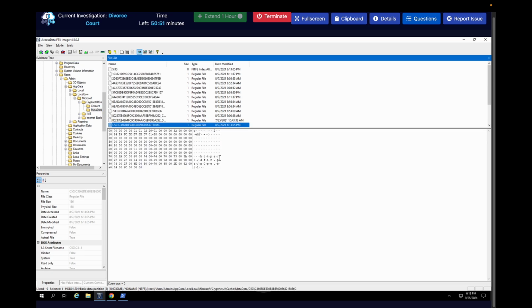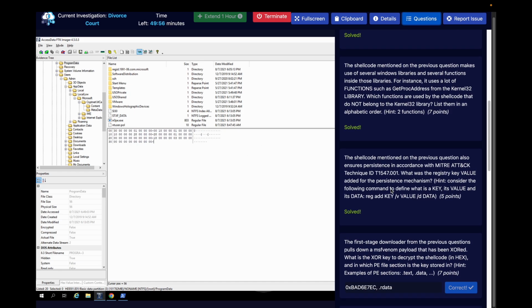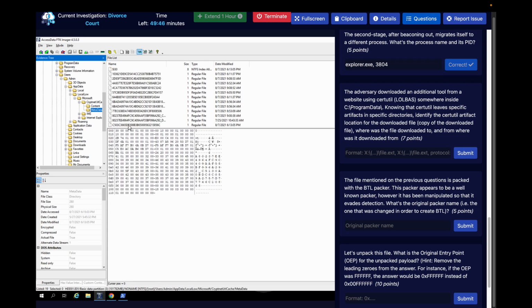So we have the URL from where this was downloaded, and we have the location, the ProgramData, and we have the file over here. So right now I think we have all three requirements, all the things which are asked in the question. First is the certutil artifact location, and the location is inside metadata over here. This is the name. Now this is the metadata, the content will be over here.